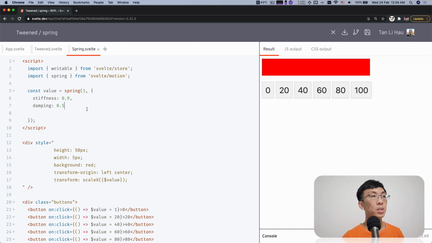And then damping is a function for slowing things down. So it works in opposition to your stiffness. If you have a very small number, for example 0.2, it will decrease in terms of velocity slower, so you will see the spring oscillates a lot. But if you have a higher number, for example 0.8, then your spring will not oscillate that much and will settle down faster.